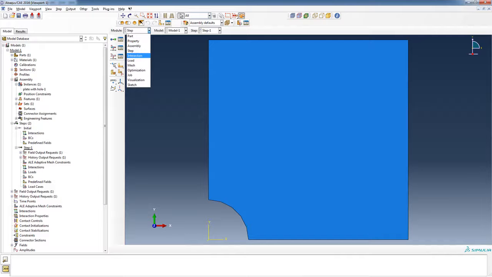Interaction, we don't have any interactions in this. Like I said, if you have 2 things touching each other or making contact, that would be an interaction. So we're going to skip down to the load, and really it's loads and boundary conditions.